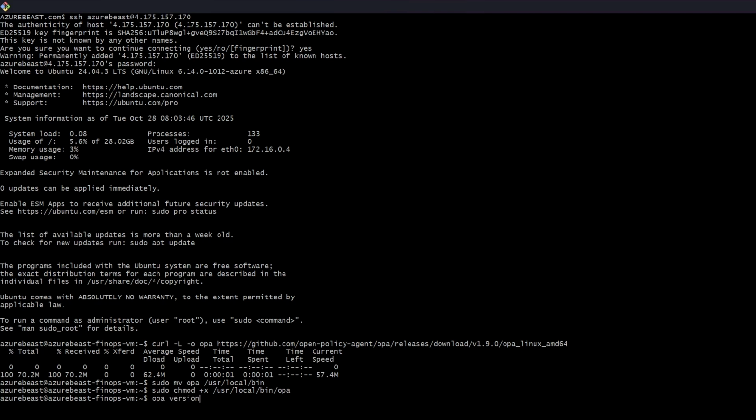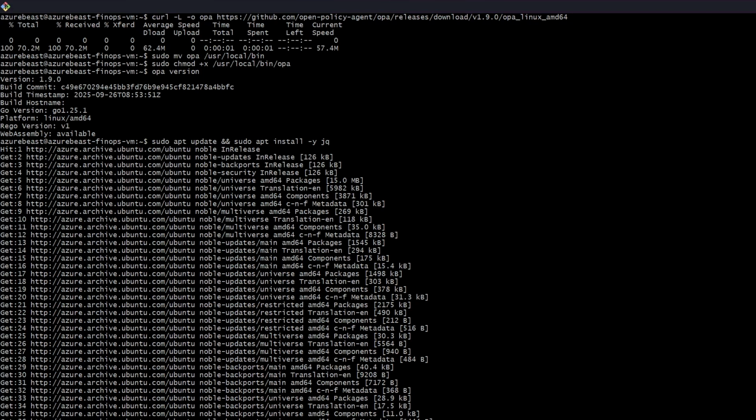You will also install jq, a handy tool for processing JSON data, which is useful when working with OPA. Run opa version. You will see output similar to mine. Next, install jq using the apt package manager. Run sudo apt update and sudo apt install jq.